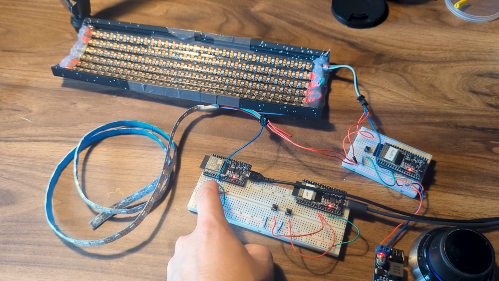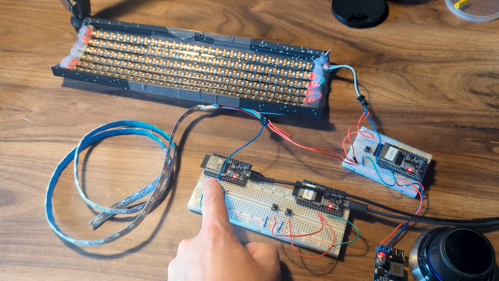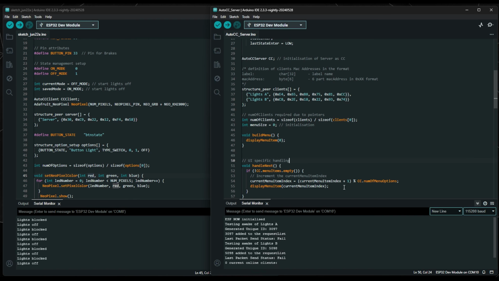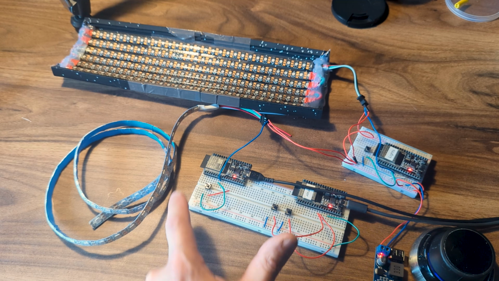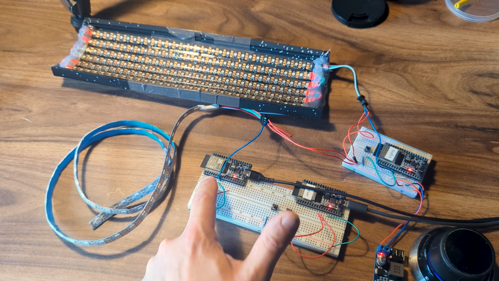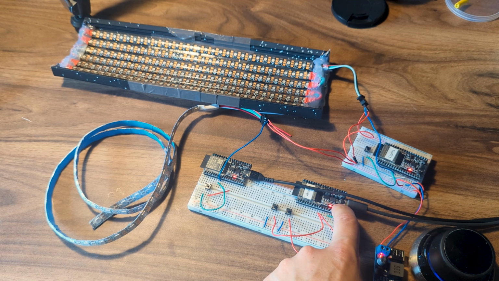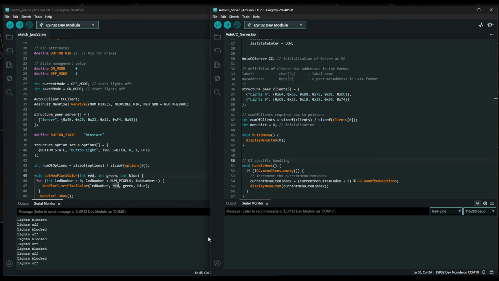We don't use EEPROM anymore. We're using NVS. So we're just going straight to the source. So the lights are off. And again, lights are blocked currently because it's on off. So if I reboot my server, you can see that works though. Lights blocked because it's getting that memory value. If we reboot the server, let's clear this.